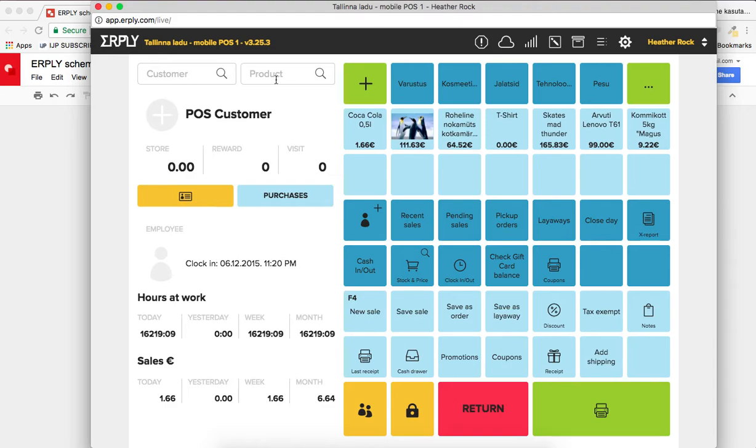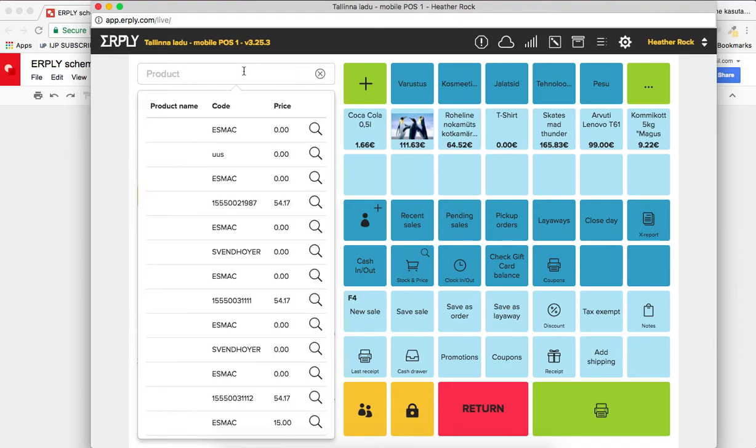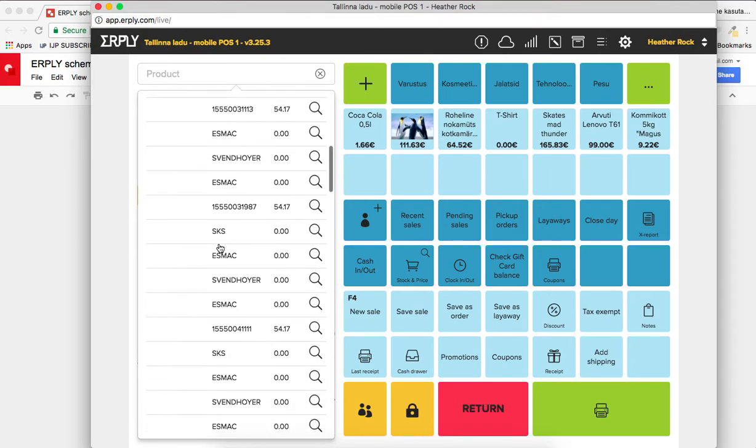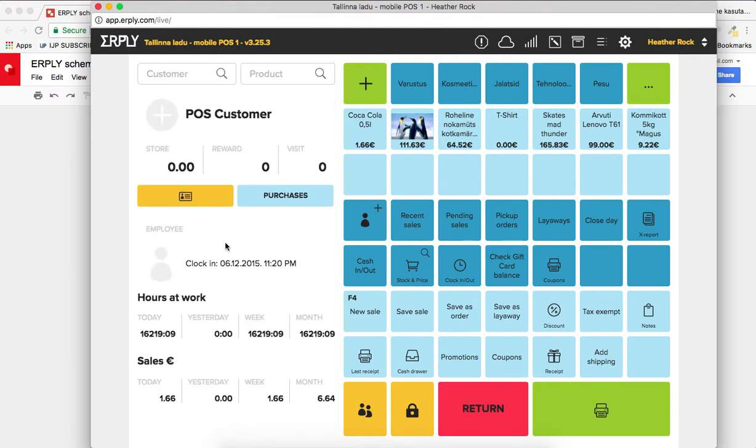I can just find products manually also by just clicking here. It will find me all of the products that I have, and I can search for them. Also, when you're using point of sale, you don't have to go to back office to do some kind of functions. For example, here you can see that you can take recent sales.